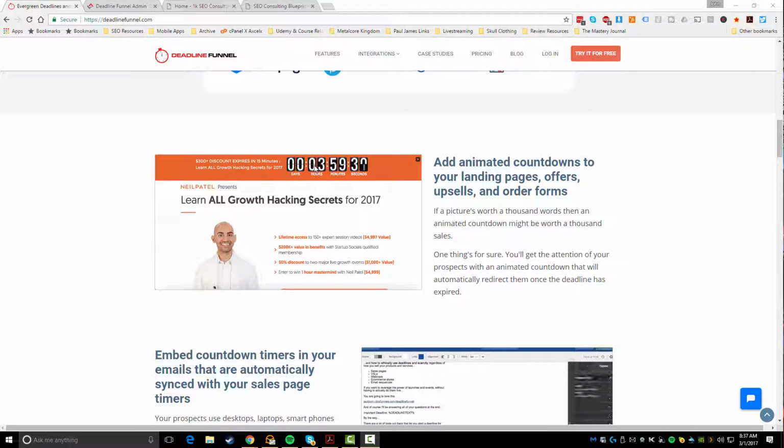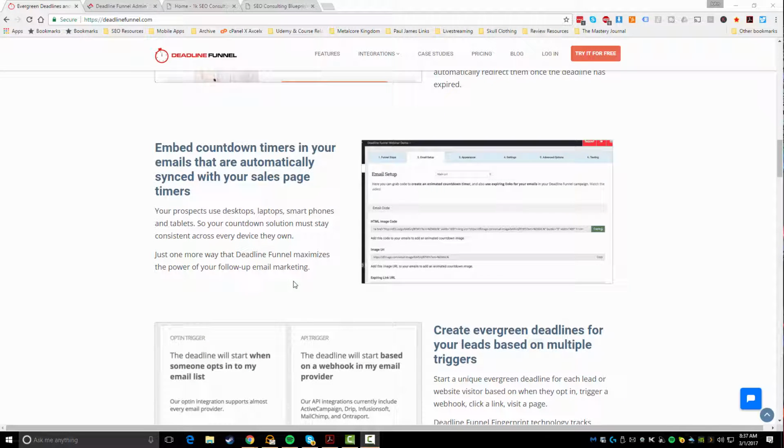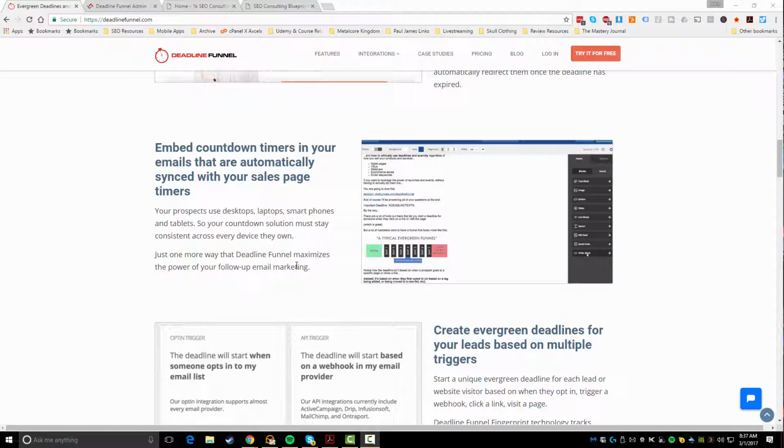Basically, you can see here you can add animated countdowns to all of your landing pages, offers, upsells, and order forms. So this is a little preview of what that looks like. I'll show you a better one as we go through. And one of the cooler features that Deadline Funnel can do is it will actually add a countdown timer inside of the email, and everything is automatically synced up with the sales page timer.